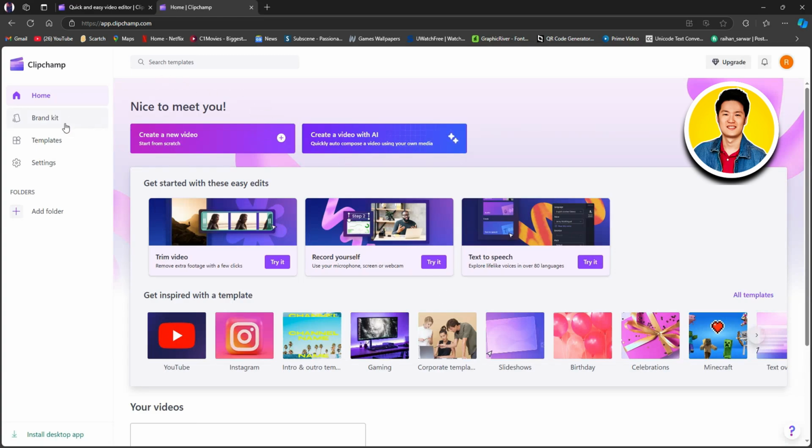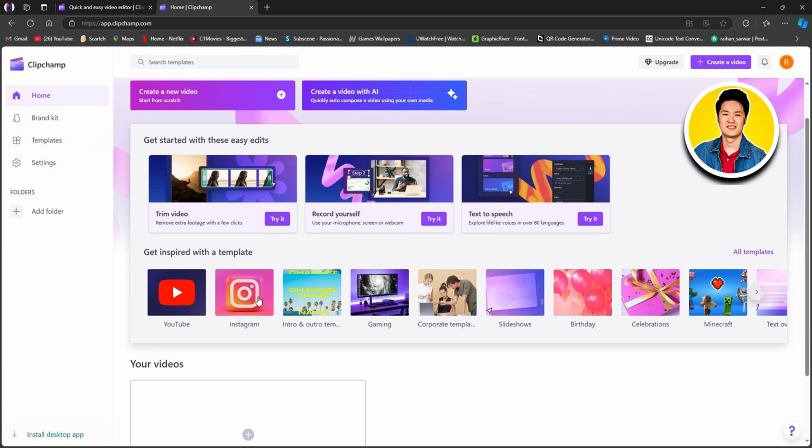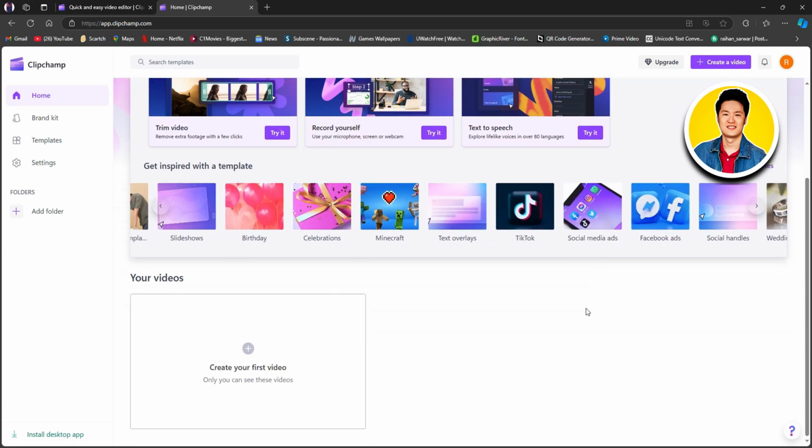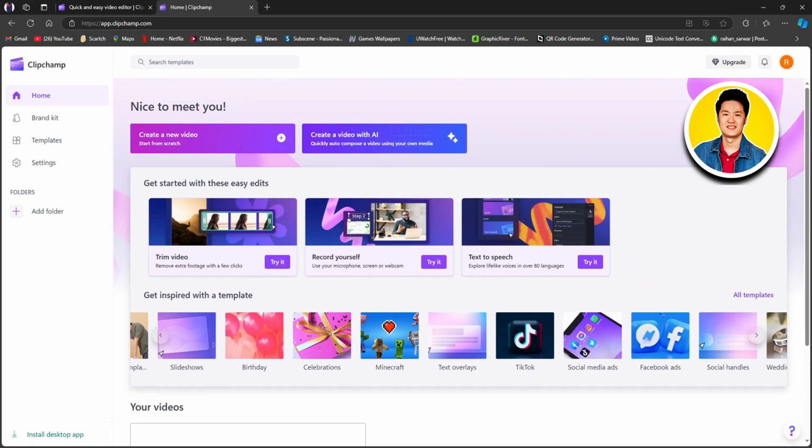On the left-hand side, you will get to see these options. Here, you can click on Add Folder. And to install the desktop app, click on the bottom left corner. So here, you can see a lot of templates that you can choose from. So go through the options and select one that you like.